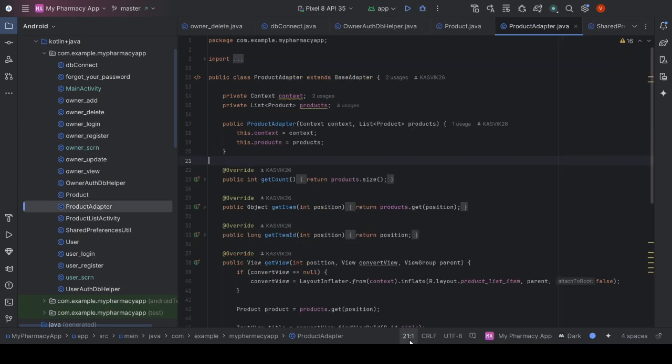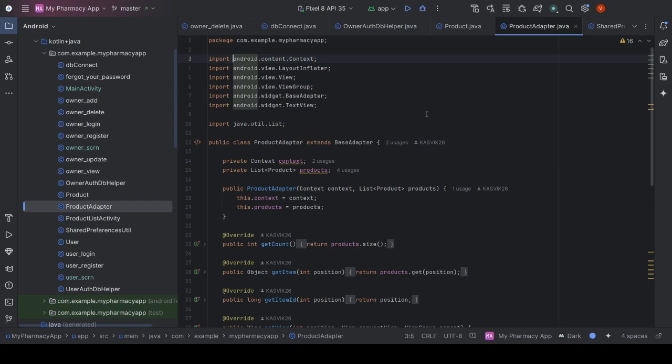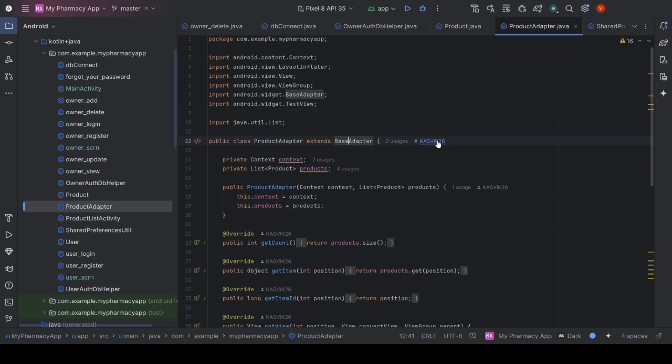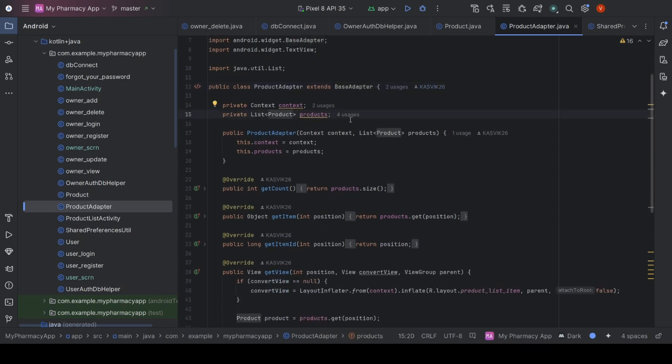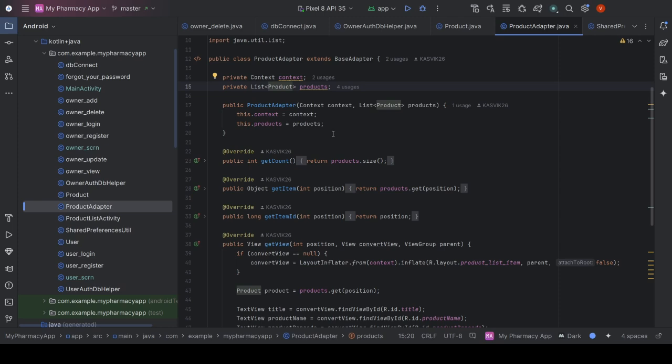The ProductAdapter class in the My Pharmacy app is a custom adapter that extends BaseAdapter. It is responsible for populating a ListView with product data, allowing for efficient display and management of product items in the user interface. Key features. Attributes. Context. The current context in which the adapter is running. Products. A list of product objects that the adapter will display. Constructor. Takes the context and a list of products as parameters to initialize the adapter.